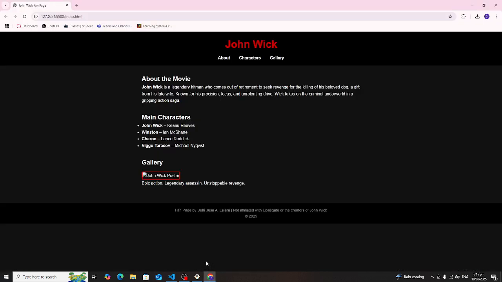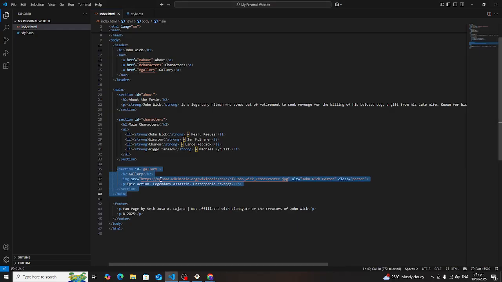Although the website has a picture, it doesn't show because of an error. Instead, it shows the alternative title, which is John Wick poster. Finally, the footer includes the disclaimer that this is just a fan page, along with my name and the year.